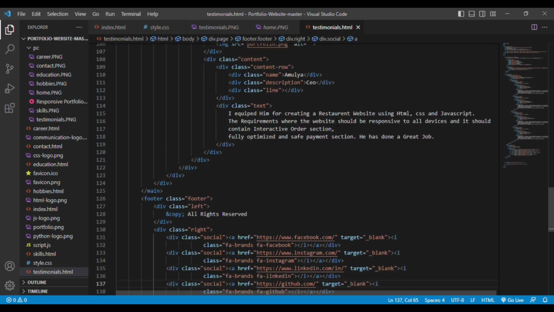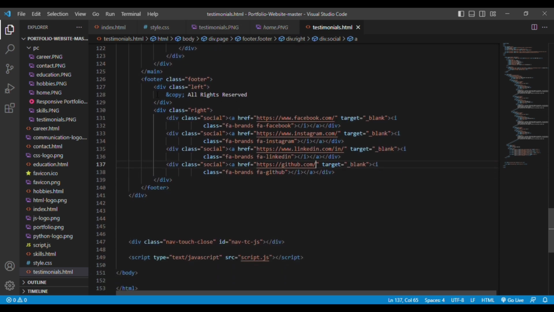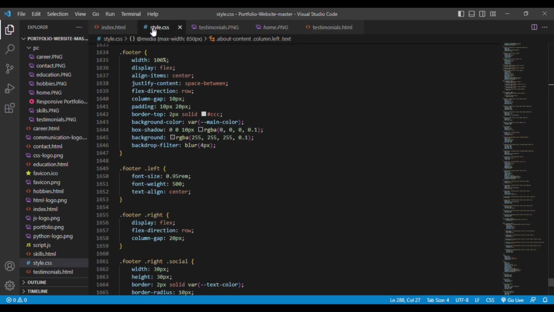For that we have the footer element, and you can see the footer. We have the first div for all rights reserved, and we have a second div for social media icons. We have Facebook, Instagram, LinkedIn, and GitHub icons placed here. We will go to the structure CSS.